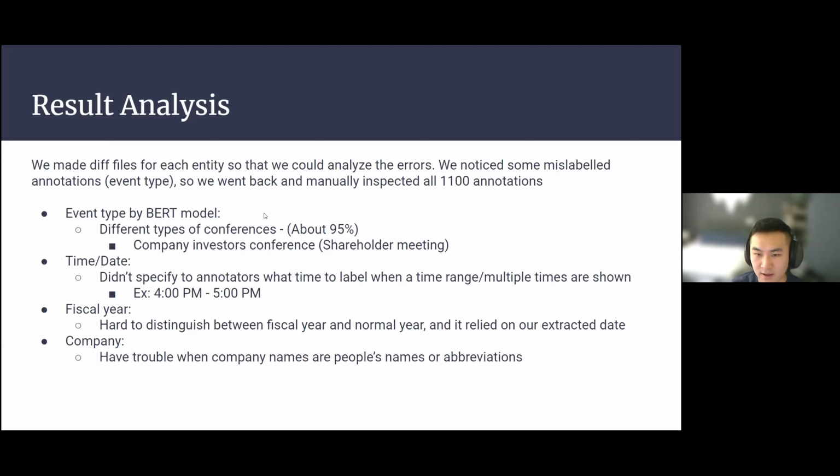And this kind of error occurred like 95% of the time. An example is a company investor conference, which should actually be a shareholder meeting, but it gets confused on the investors, if it's for investors or it's about investments kind of. And for other entities like time and date, we didn't specify to annotators what time to label when there was a time range.